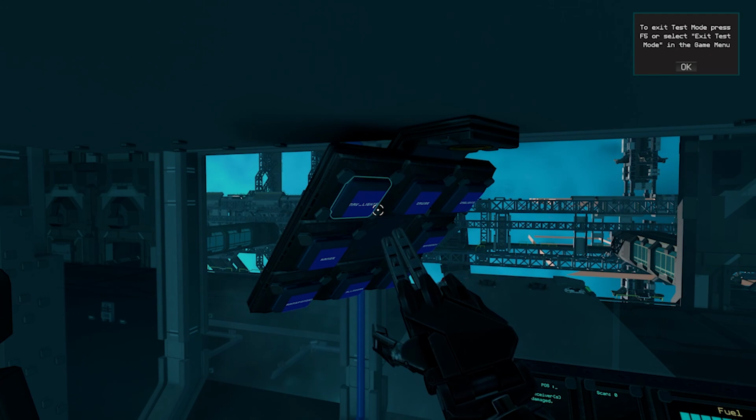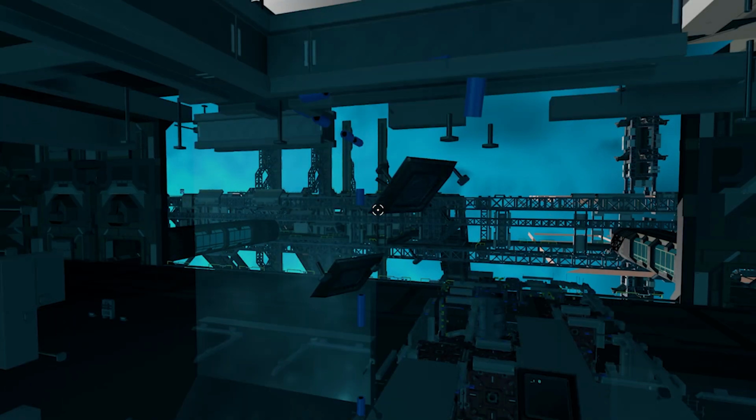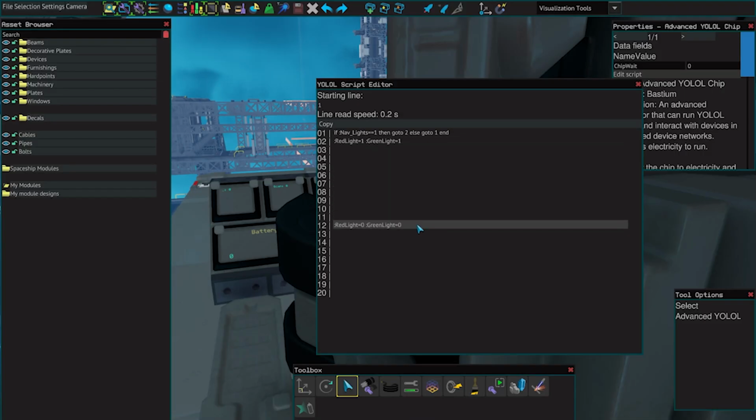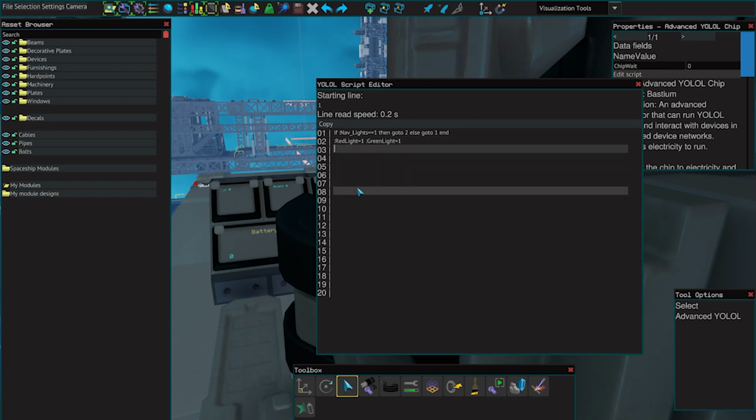So that's a way that you could do some blinks. Now if you want them to be closer together, you could turn the off time. So say you want it to be a quick blink, right? You could change red light to 0 on the second line. I did red light twice.